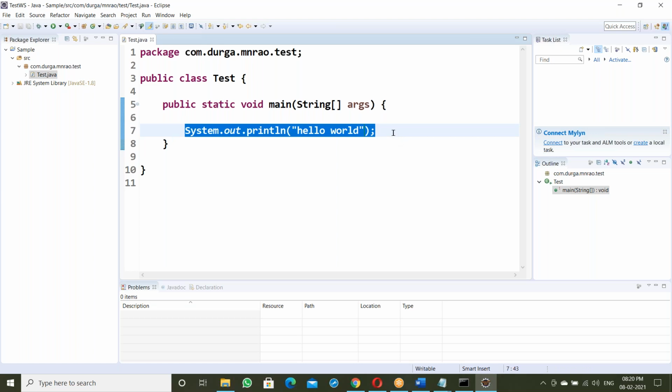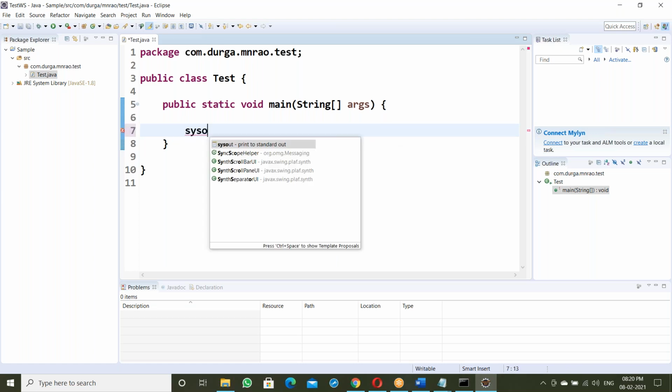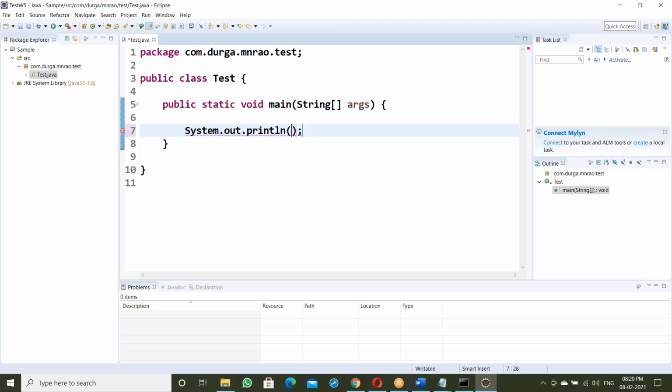Or else use the shortcut: sysout, Control space. Yes, that code is generated automatically. Here, Hello world. Save using the save button, or Save All. You can use this here, or else Control S, like in Notepad. Control S, save it.